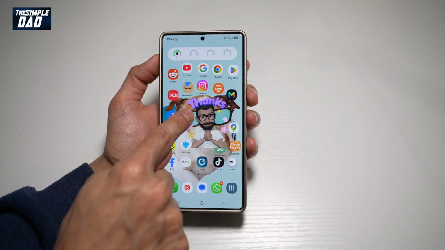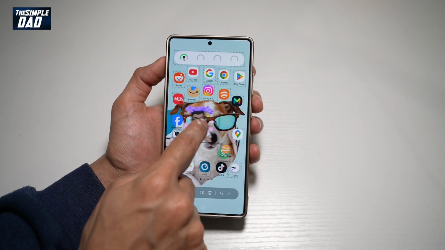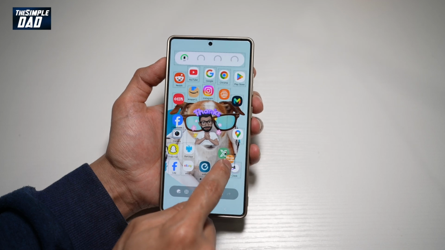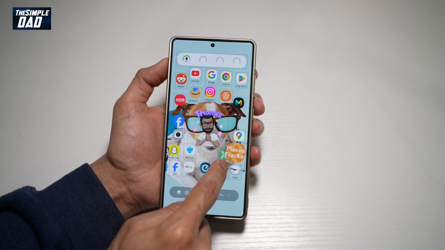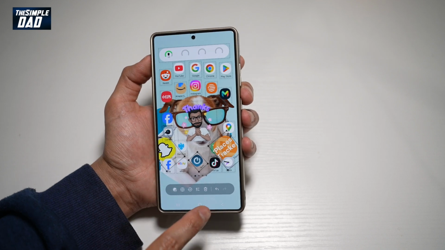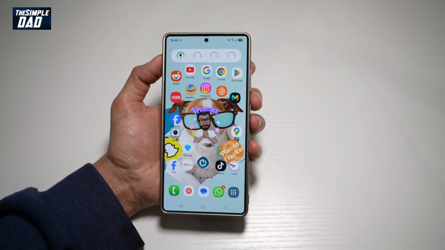So go ahead and long press on the home screen. Now you want to go ahead and edit your home screen. So as you can see, I'm editing my home screen. I can place the buttons anywhere I like. I can make it larger. Once I'm happy with it, I'll press home. And as you can see, I've basically customized my home screen on my Samsung S25 Ultra.